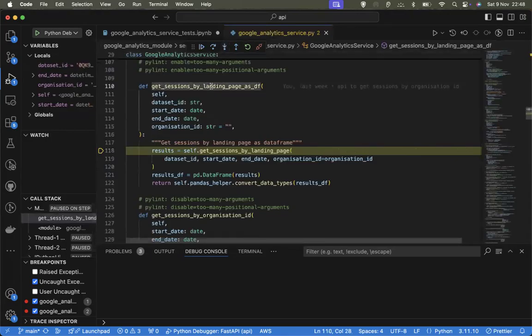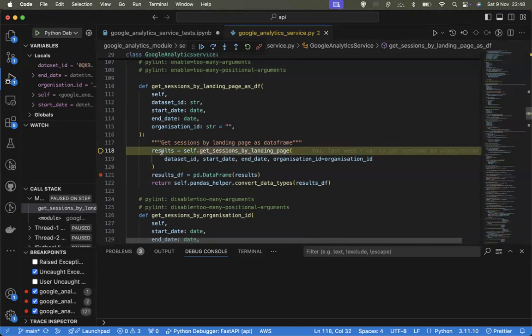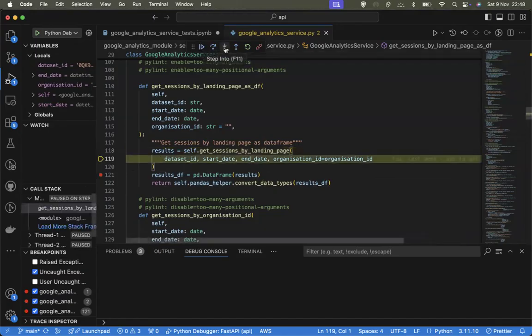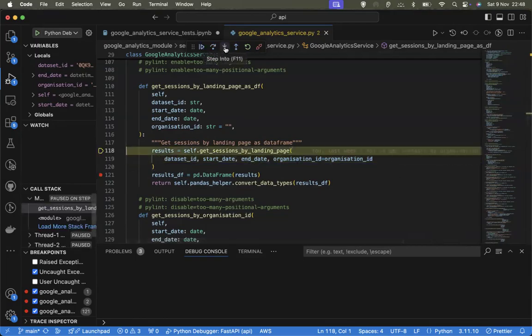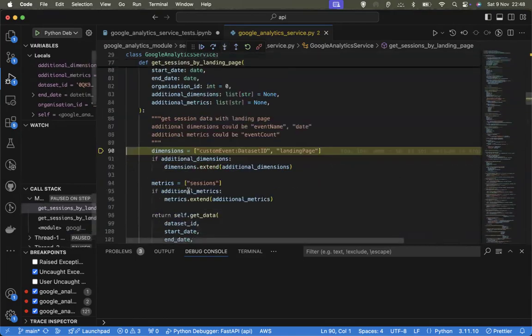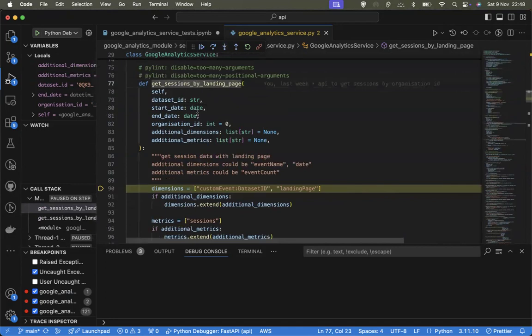Now we are inside the get sessions by landing page as DF. Now let's add more breakpoints. This method will return results, and then convert the results into a data frame and convert appropriate data types for the pandas data frame. We still want to go in and see what's inside the get sessions by landing page function. We do step into, step into, okay, again step into. Now we are inside the method get sessions by landing page.